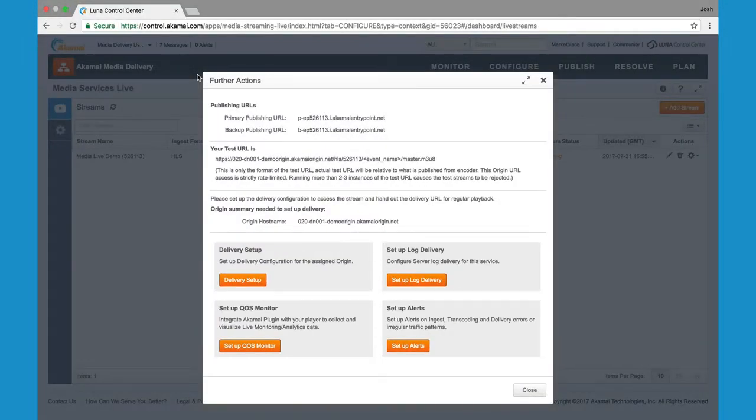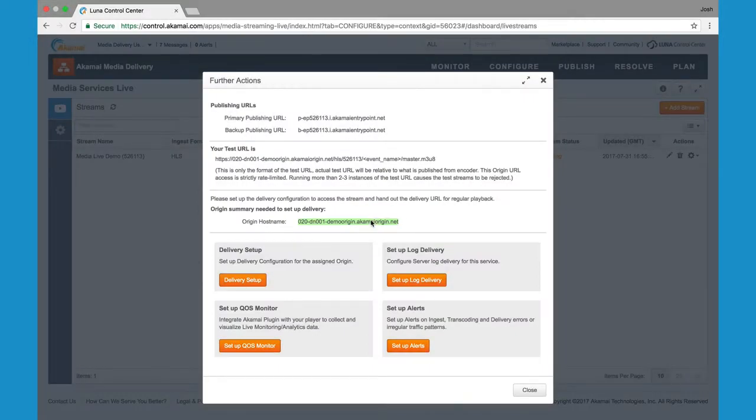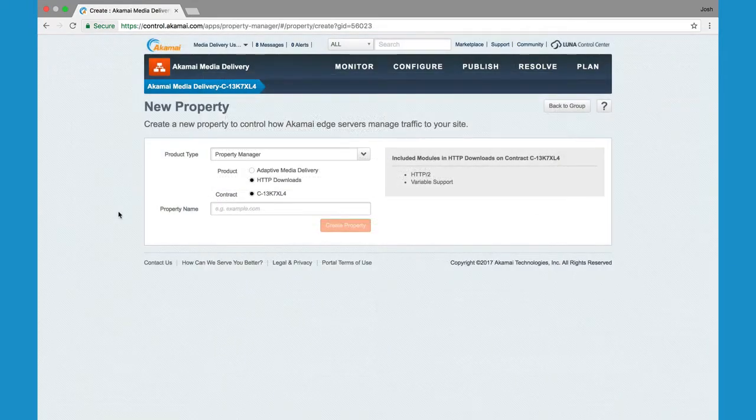Before we start the delivery configuration though, we want to make note of the origin hostname we just created. I've copied it, and we'll be using it in the next part of our process. We've provisioned the stream and gotten back a hostname which will now be used as an origin for our delivery configuration. Now let me show you where that's going to be used in AMD.